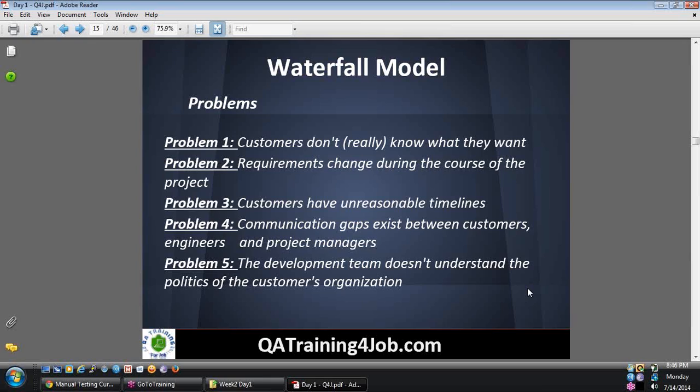Problem two, requirements change during the course of the project. There might be requirements which are captured in the requirements phase, but requirements might change when we didn't capture properly, but the customer explained all the requirements in a correct fashion, but we didn't capture all the requirements. Those requirements might change. Customers might have unreasonable timelines. So your end customers will set up the deadlines. Like, I need this product ready within the next year.